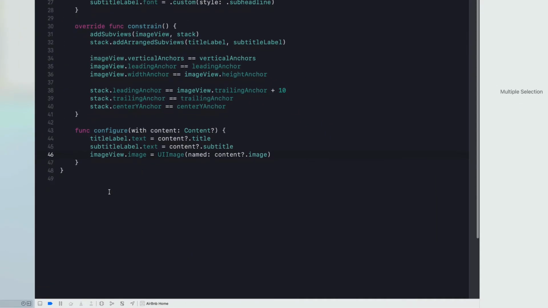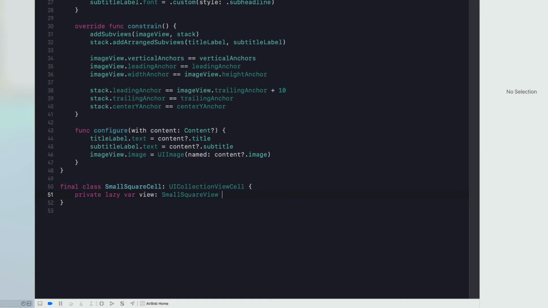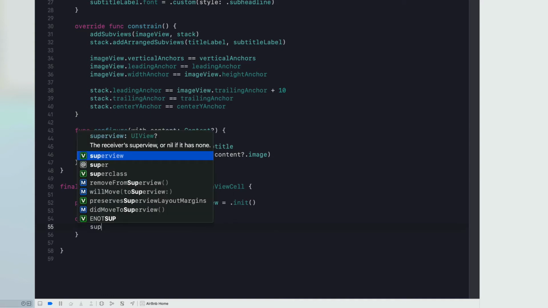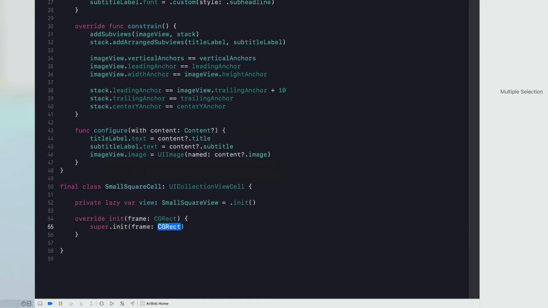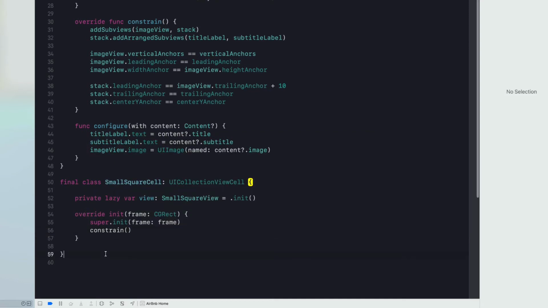in our collection view. So what we're going to do is define a class called SmallSquareCell, which is a UICollectionViewCell. And this is going to have a private lazy var called view, which is a small square view. We need to override the initializer from frame. We're just going to call super init from frame, pass in the same frame, and call constrain, which we haven't defined yet, but we can do that right now.